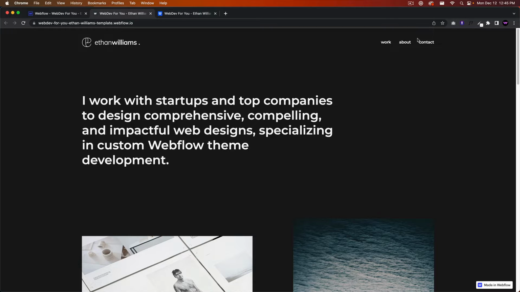Today, I'm going to introduce the free Ethan Williams portfolio template that you can clone directly from my profile page. This is a great template if you're looking to get started quickly with a portfolio template and you want a template that's nicely designed and can showcase your work in a really nice way.